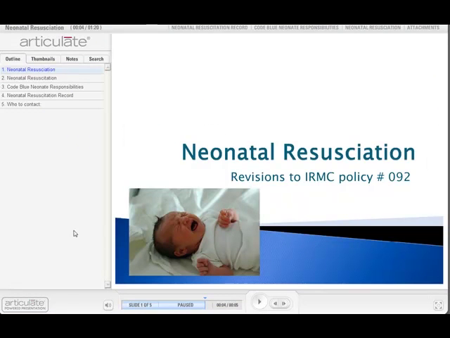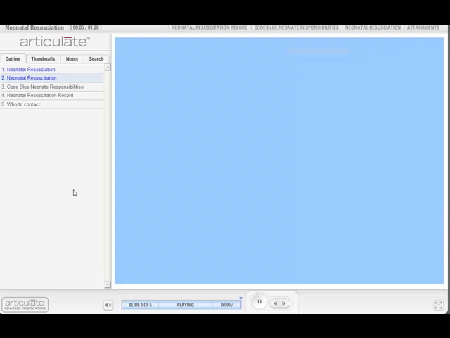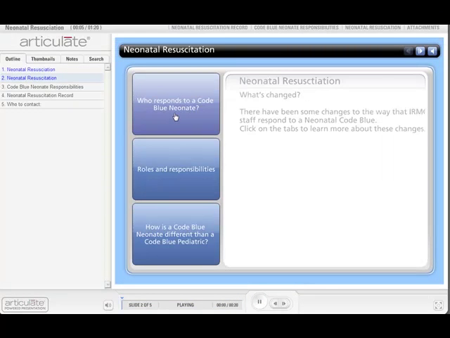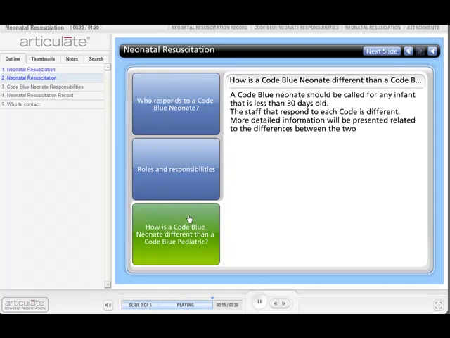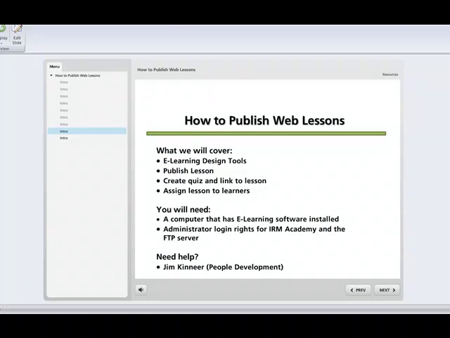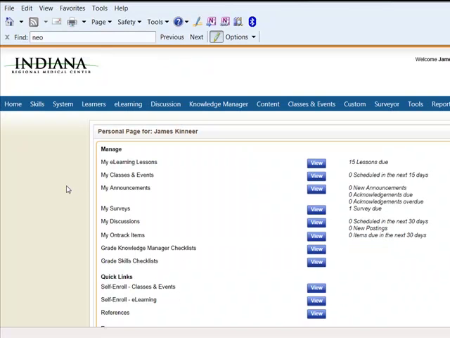So if I go to our lesson, which we published on the FTP server, we have our lesson, and it's taking our slides and putting them into an e-learning format where our learners can click through and learn all that they need to and then be prepared to take our quiz. Now let's go ahead and move on to how we can create our test for our lesson that we've designed.